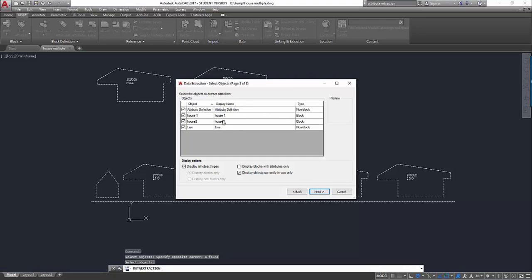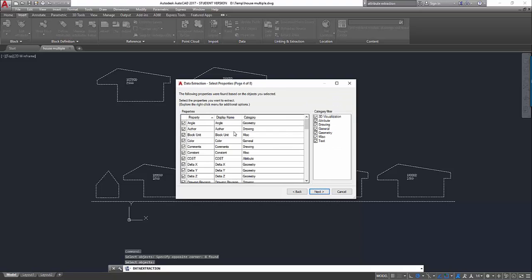It tells me house 1 and house 2 are a block, that there's a line that's a non-block up there. And it's going to go through and look at all the data extraction that we have. We'll choose next. And now it looks at all the different information that has been extracted, including the cost attribute. And there should be one other attribute in here on the list. Let me see if I can find that. Cost and then square foot. So it should be under S. Square foot.